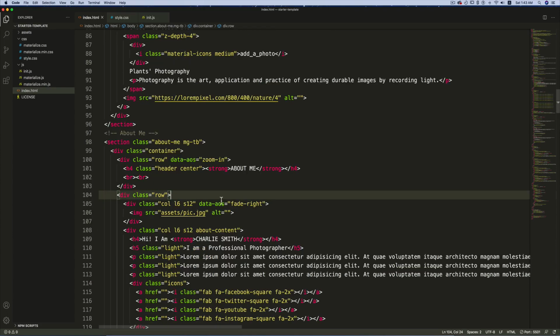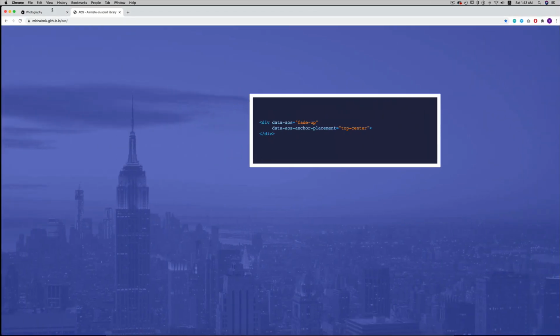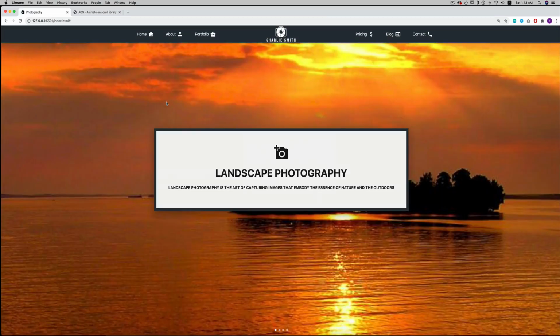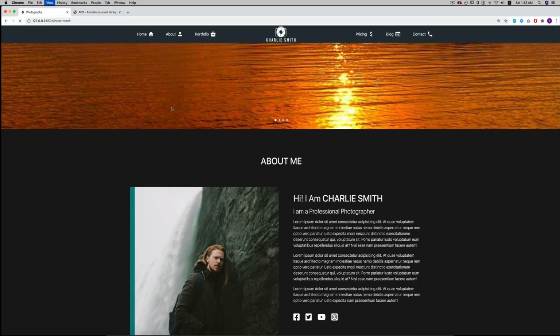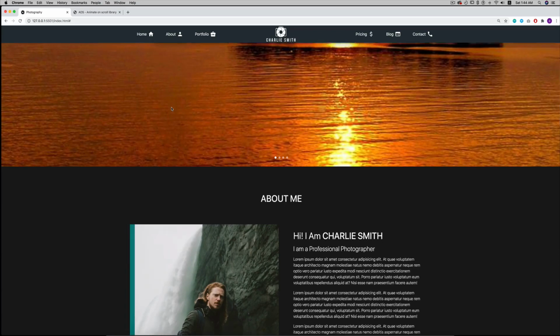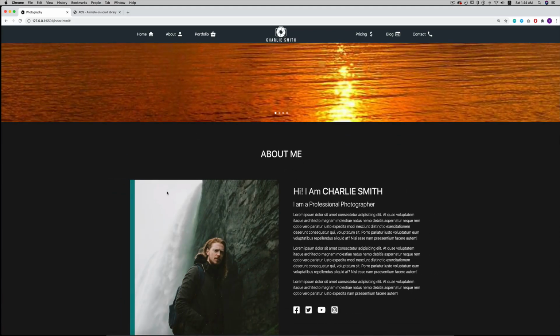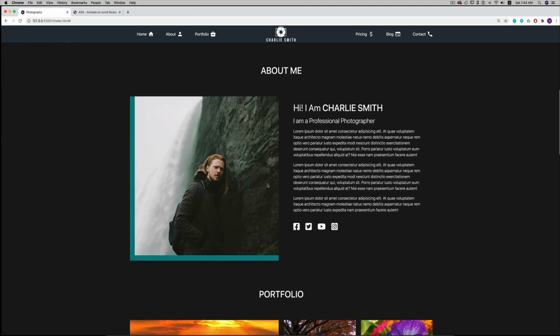So let's save this. So first let me add one more, copy this, and in this container about content I'll paste it here, and I'll change this to fade left. So let's save this and have a look. Refresh. See, we have this animation. This is coming from the left and this is coming from the right. So this is how you add animation when scrolling.